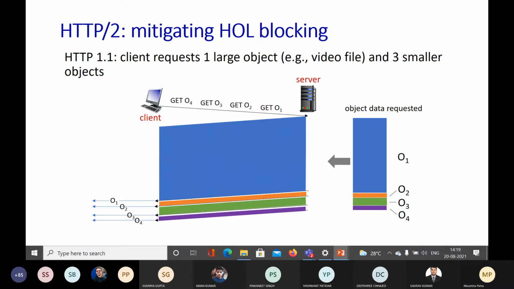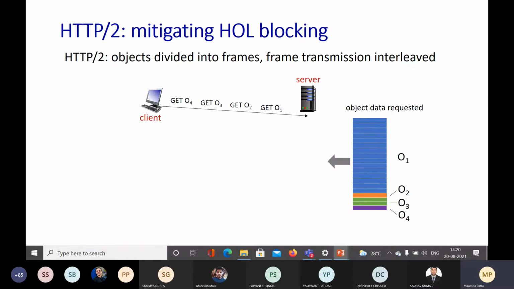Okay, so now what was done in case of HTTP 2? The extra feature that HTTP 2 provides is that you can divide the objects into frames, right? And then prioritize the transmission. Now here, see, you have pipelined GETs, same as it was in the previous scenario. So you send GETs for O1 to O4 from the client side to the server. Now this is at the server side. This is how the requests were received.